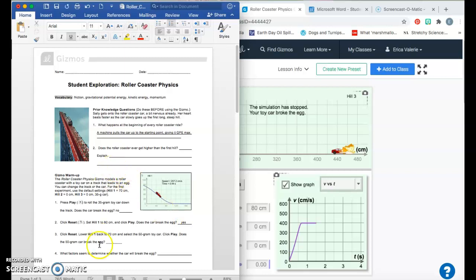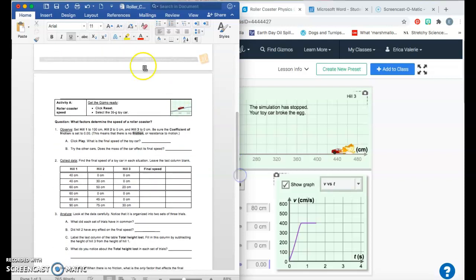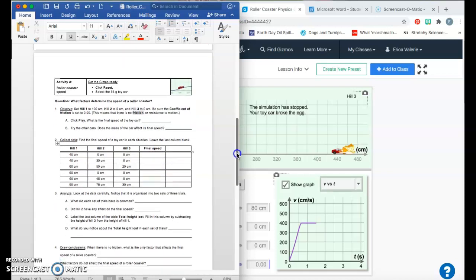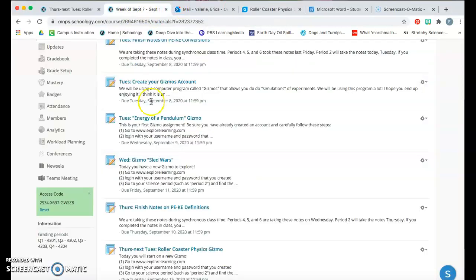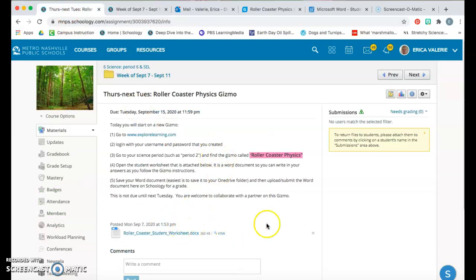Okay, so you keep on going with the different commands. You change the different settings in the Gizmo, and then you're ready to do Activity A, and it tells you what to do there, and you're answering questions as you go. And like I said, this is more complex than the other ones because this Gizmo has 2 activities, A and B. Then when you're done, you save the worksheet and go back to Schoology and submit it there. Okay, and that is how you set up an account and how you use the assignment in Schoology to follow the steps in Gizmo.